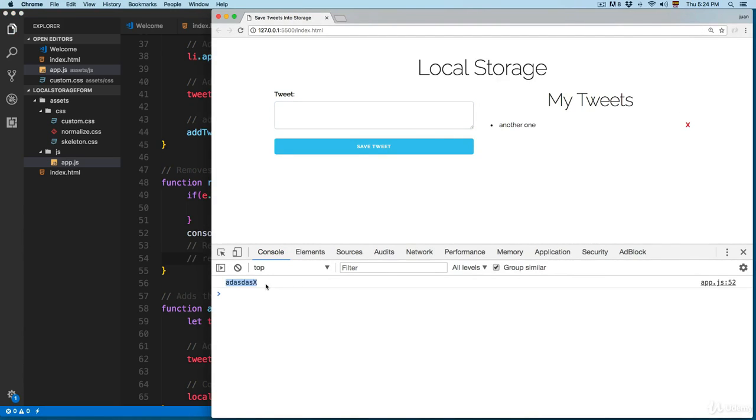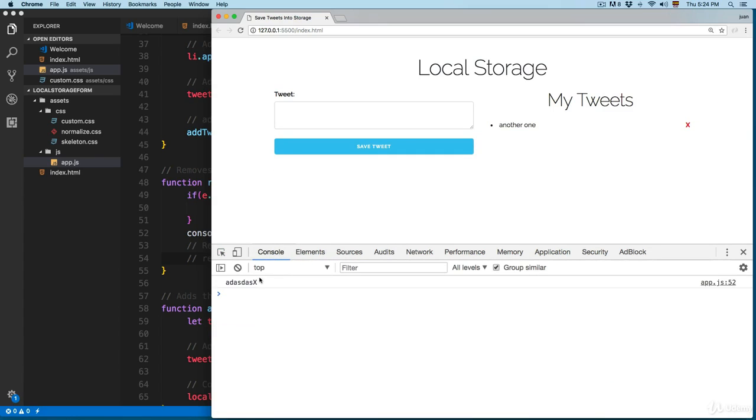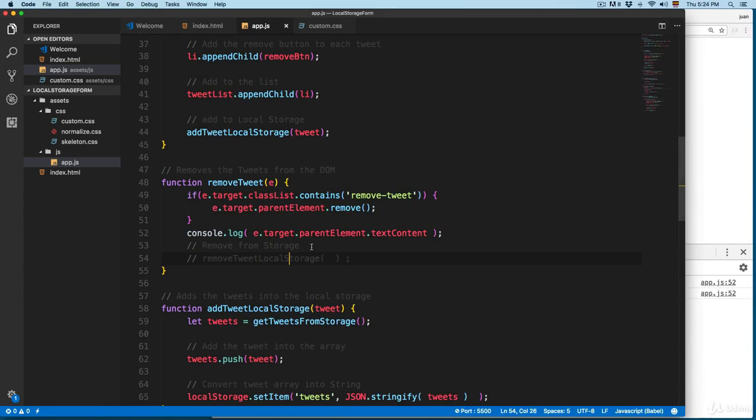You can see that this is going to print the value, but since we are adding this anchor and this is part of the tweet, it's going to add also this X. You can see, let's remove this one. It says another one, but it's adding also the X. We already saw how you can remove these parts from a string. So we're gonna fix this in this function.